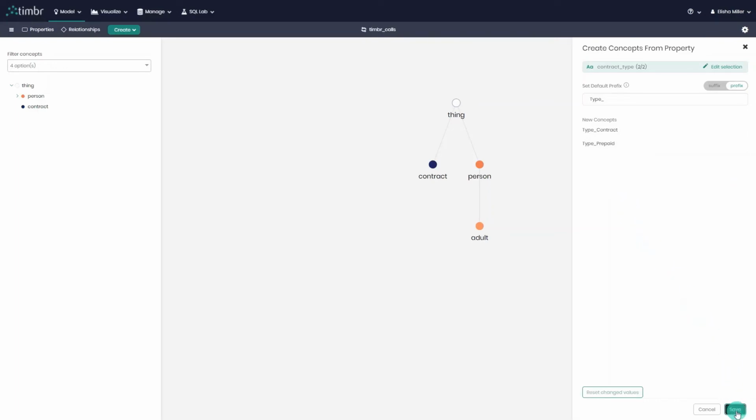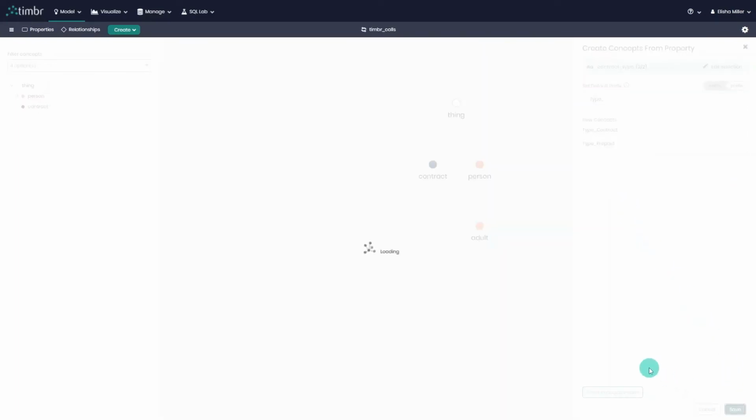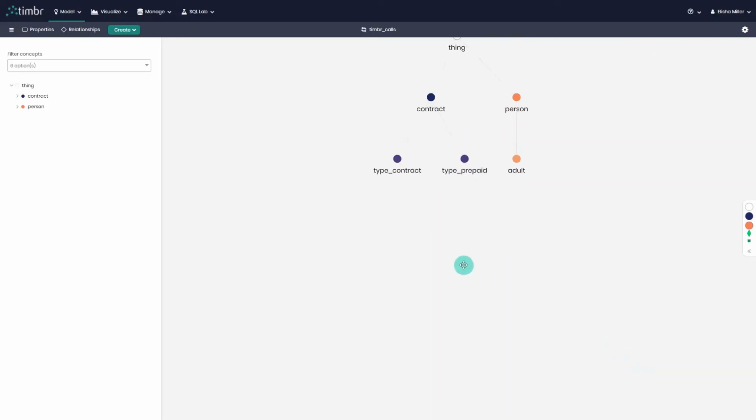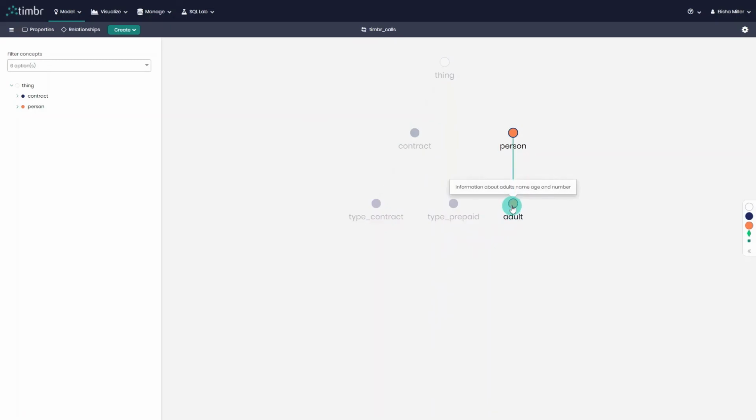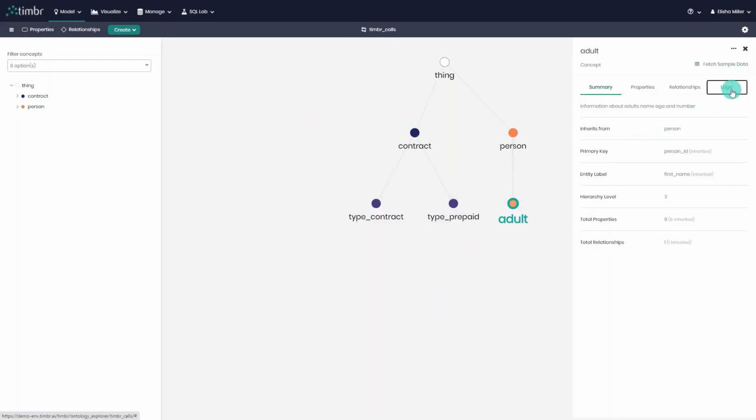Finally, we'll click on Save, and there we have it. Our new classifications have been added to the model. At any time, we can open the Concept Information panel, go to the Logic tab, and see the conditions that were applied to define the business logic on the concept.